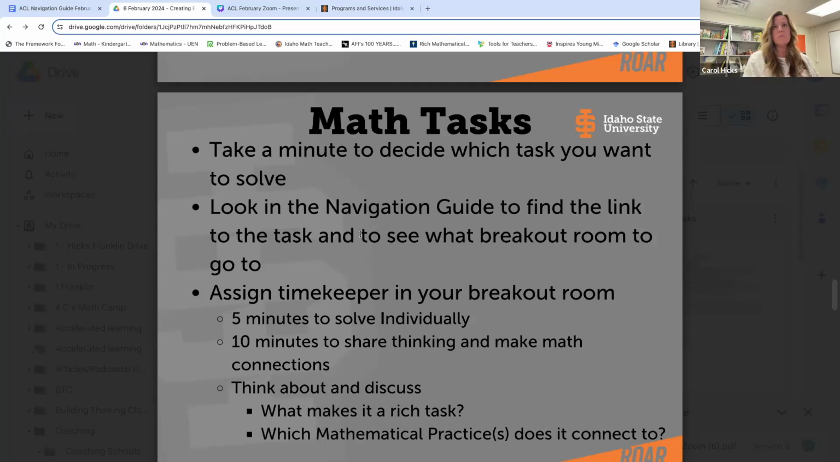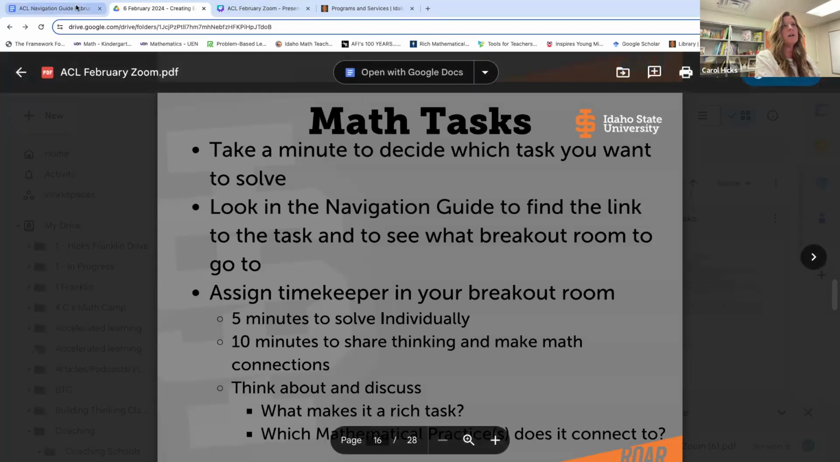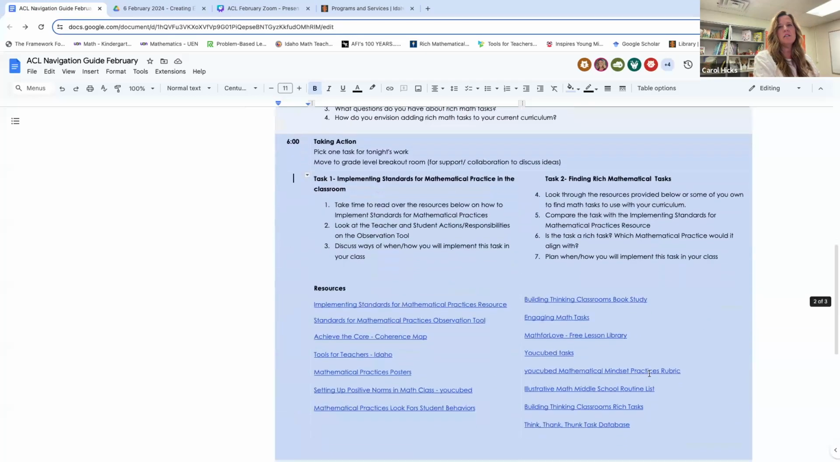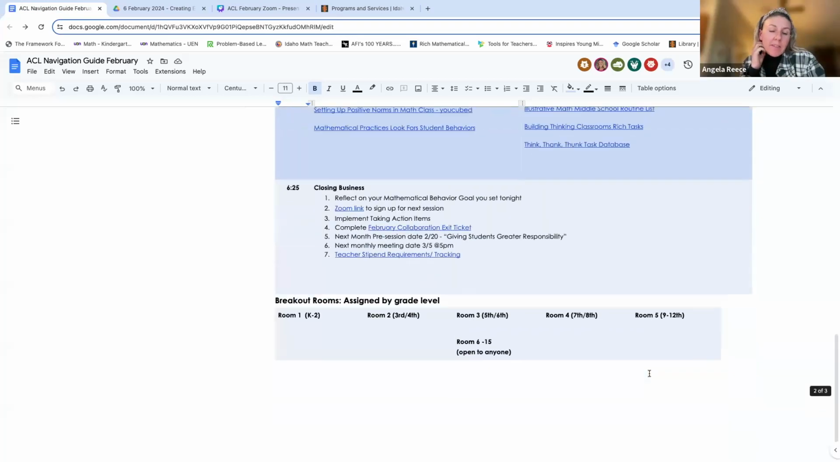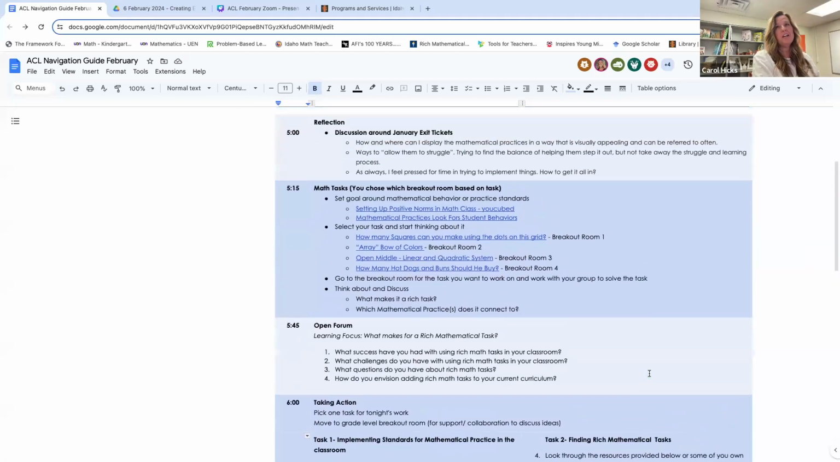The breakout rooms again are at the bottom of our navigation guide. Carol, oh, sorry, no, they're not. My bad, you're right. You go to breakout room 1 if you want to do the squares, 2 if you want to do the Skittles or the array bow of colors, 3 is the open middle task with the linear and quadratic system, and 4 is the hot dog and buns task. So we're going to be in breakout rooms until right about 5:45.